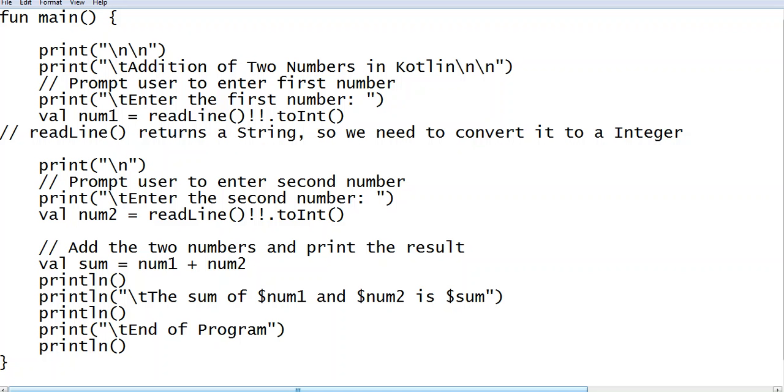Okay guys, so this is the end of our tutorial video on addition of two numbers in Kotlin programming language.